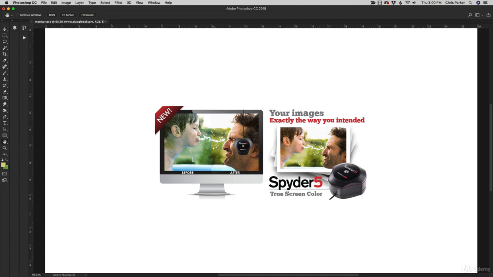So, monitor calibration is a very important step in an efficient and productive color workflow. So, I highly recommend looking into purchasing a calibration system to get your monitor set up properly. All right, so in the next lesson, we're going to go over color preferences for Photoshop.